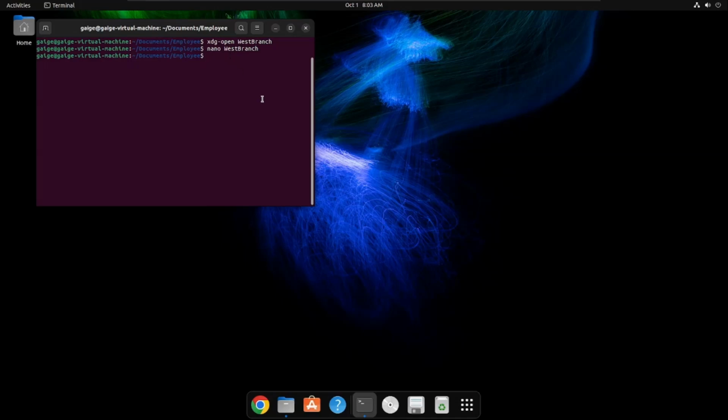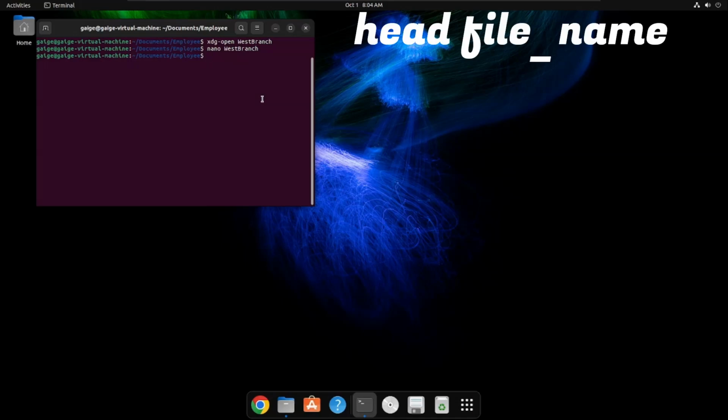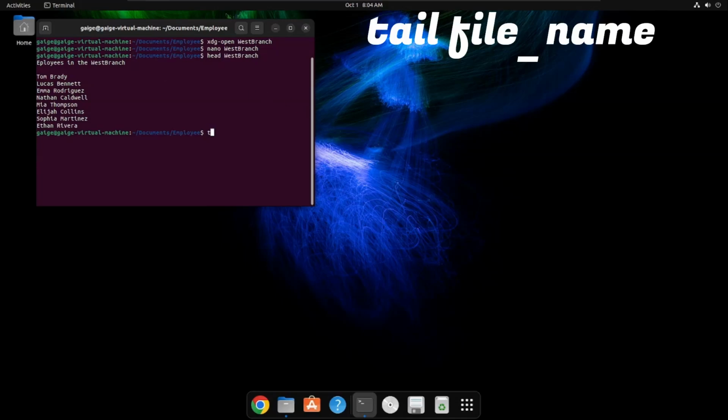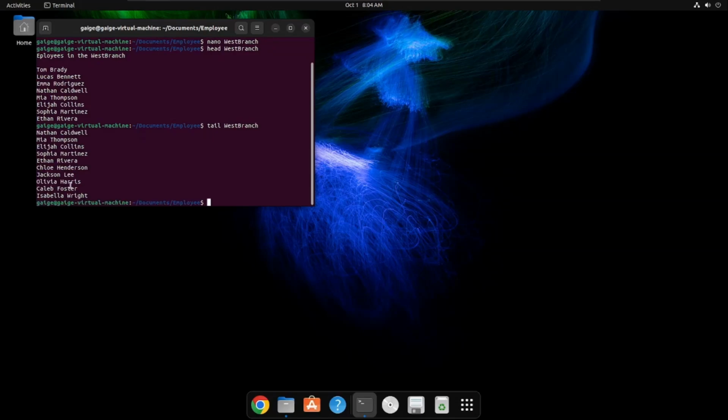If you want to see the first 10 lines of that, you're just going to type in head, and then in our case west branch, but whatever you named your file, and it should show up like this. And if you want the last 10 lines, you do the same thing but with tail, and then west branch in our case, and it'll do the last 10. As you can see, there is a little bit of a difference because I added more than 10 names.